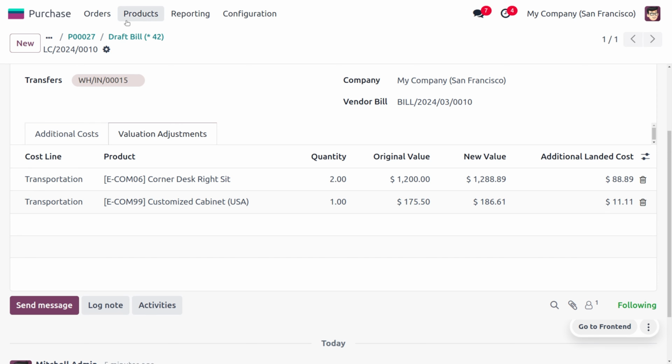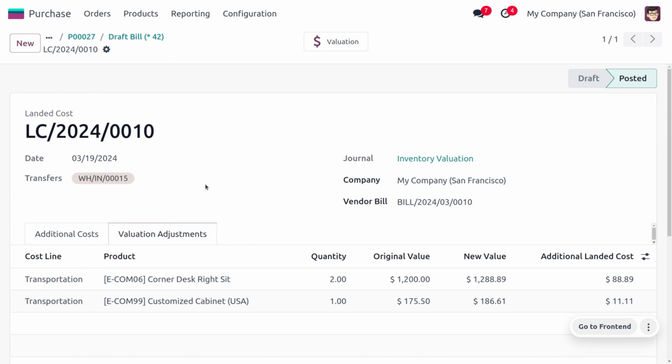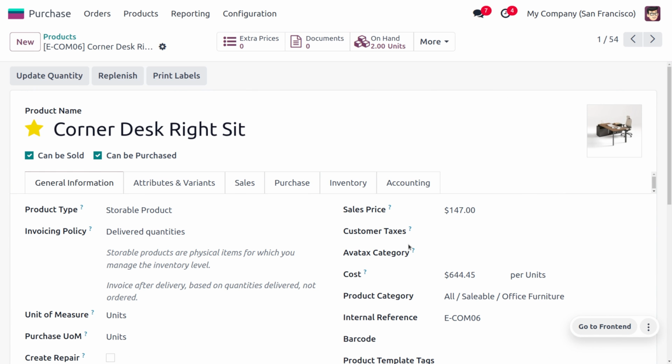Now let's review the products. So in order to review the product, first we need to validate this landed cost, and as you review the product here, you would be able to find the updated cost, and here you can see the updated cost of the corner desk right sit for 1 quantity will be 644.45, and we know the total cost for 2 quantity will be 1,288.89. So that is for 2 quantity.